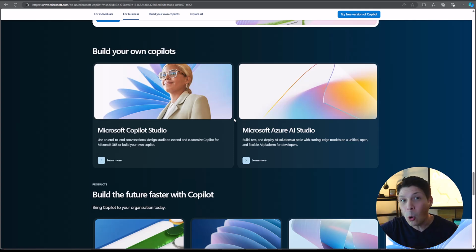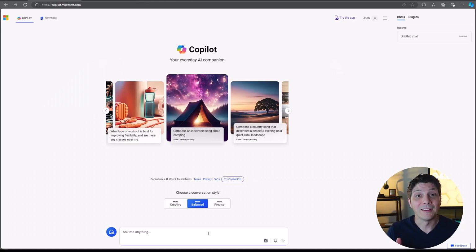You can build your own Copilots in Microsoft Copilot Studio. And then, of course, there's the Microsoft Azure AI Studio as well. It's everywhere. That's a whole lot of power and a whole lot of workflows streamlined. So now that you know what Copilot is and you're beginning to understand all the different places that you can use it and the ways in which you can use it, let's take a look at a couple of those instances right now.